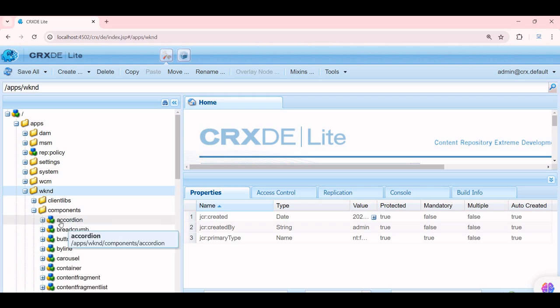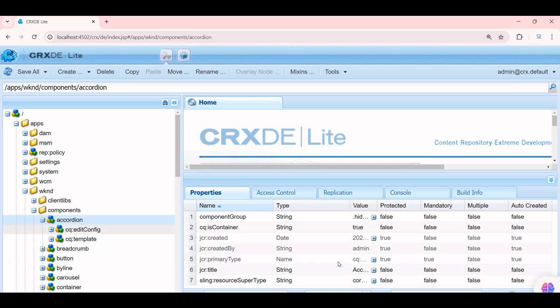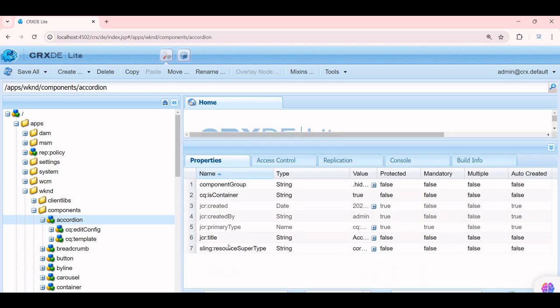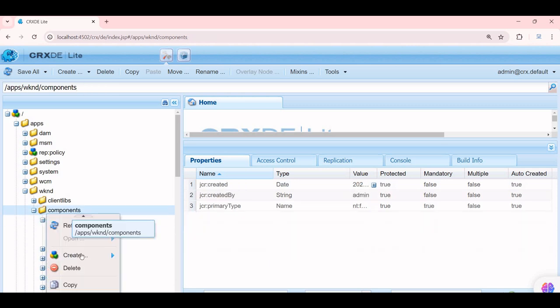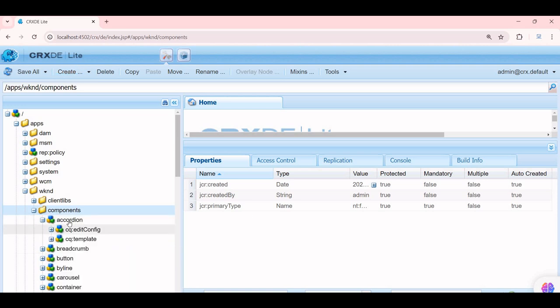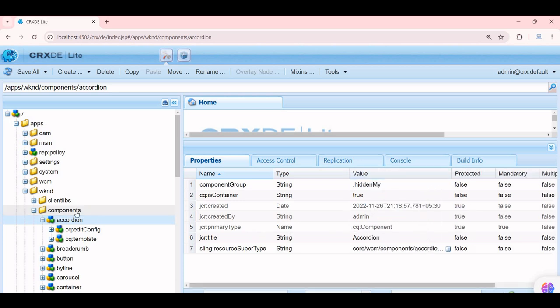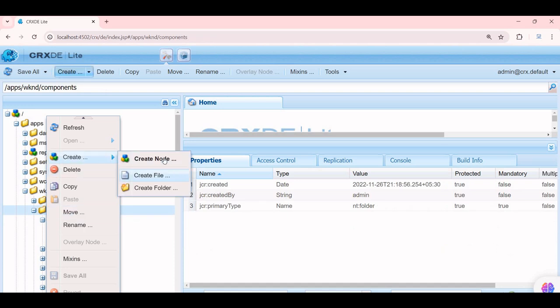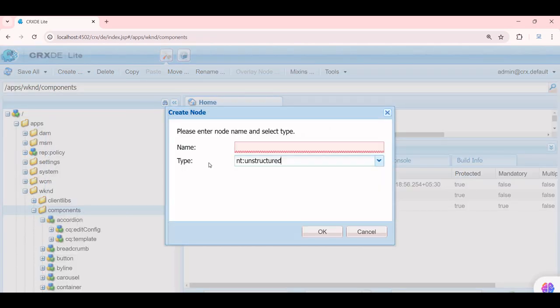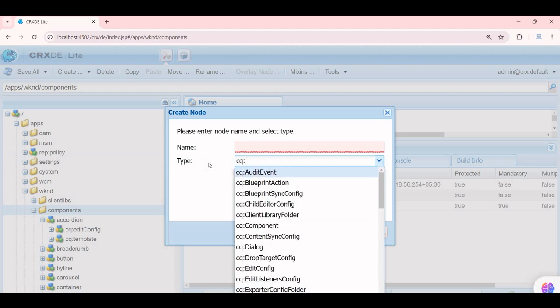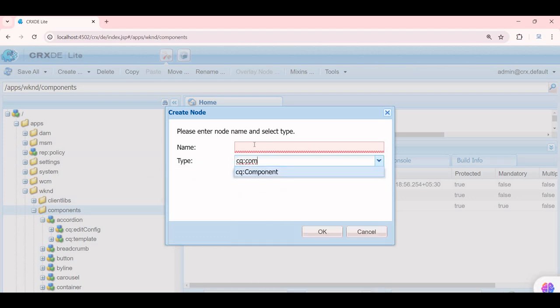So under components we'll create this node, and we see what the type is. We give all this information there. I have created another video on how we create a functional component, but just to understand, if we right click we can create a node. We just need to specify the node type, right? So first we create this node. The primary type of this node is the CQ component. So if we right click, create node, here we can specify the CQ component, right? This is how we specify.